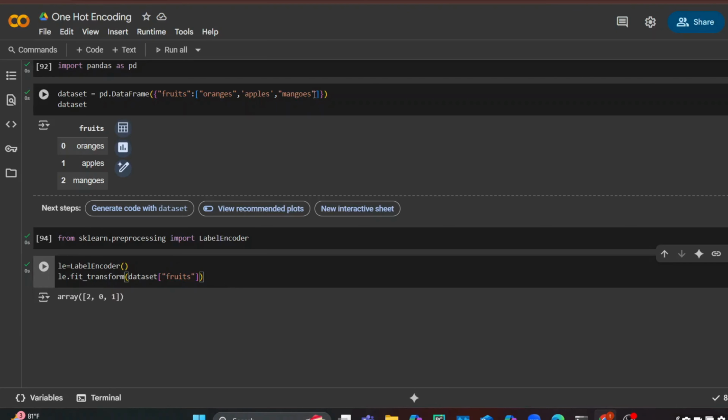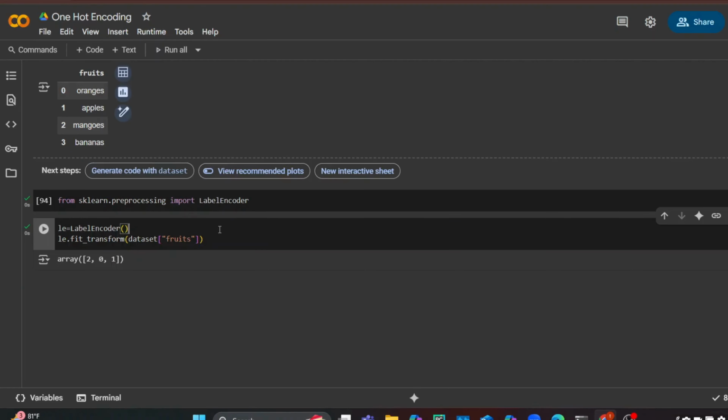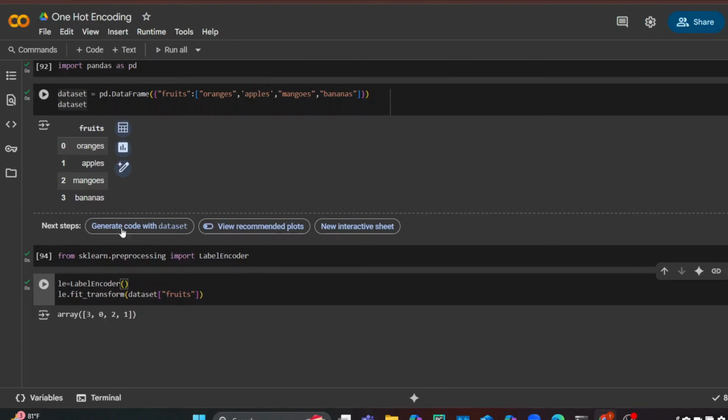What if we insert another fruit named bananas, and we will run it again, and we will rerun it too. So now you can see we have an array with 4 values, 3, 0, 2, 1, assigned to oranges, 0 assigned to apples, 2 to mangoes, and 1 to bananas. So this is how the label encoding technique works.